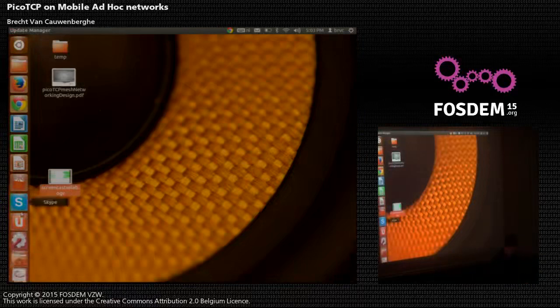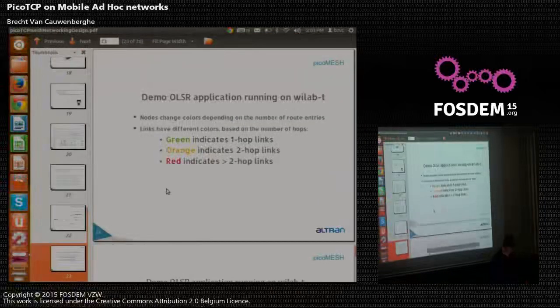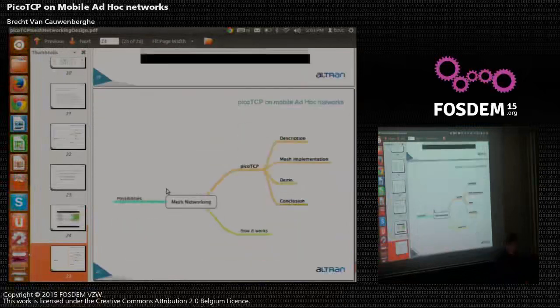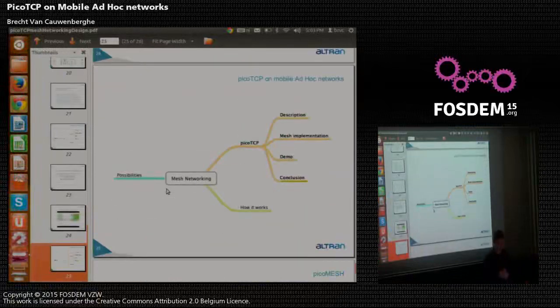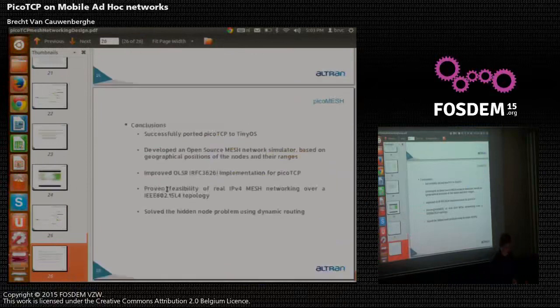So that was a bit faster than predefined, but to come to the conclusion, we have ported successfully our application to TinyOS and provided an OLSR implementation of mesh networking. So all this is running on IEEE 802.15.4 network. So if you would like to have more information, I would advise to come to our stand, and I would be willing to answer your questions. Okay.